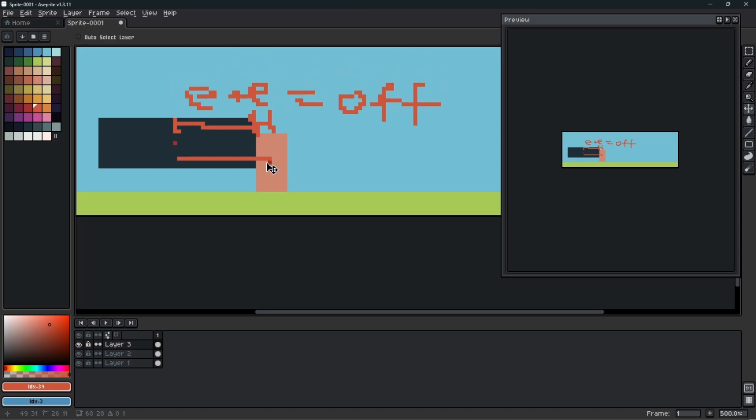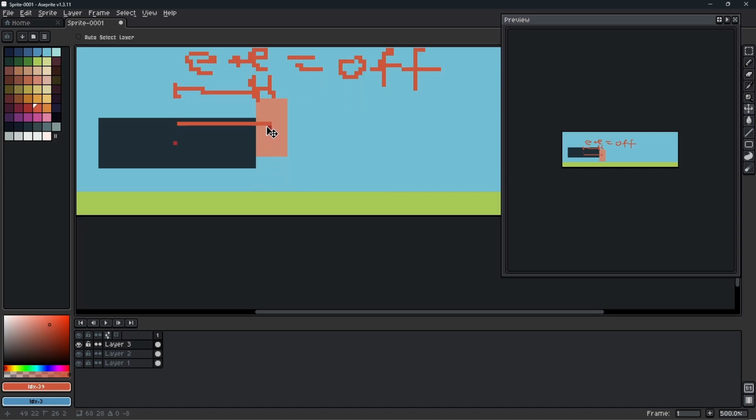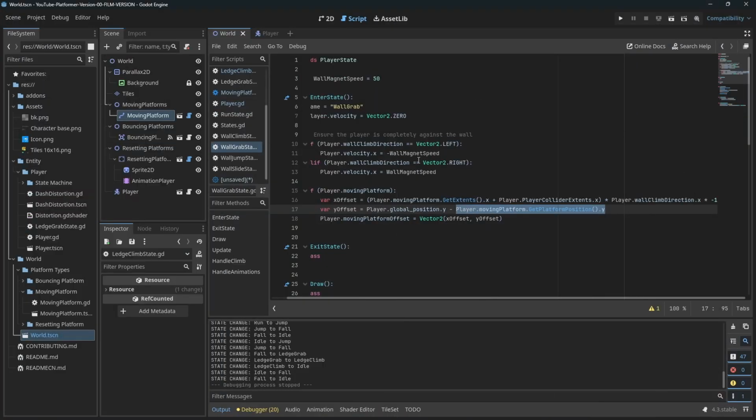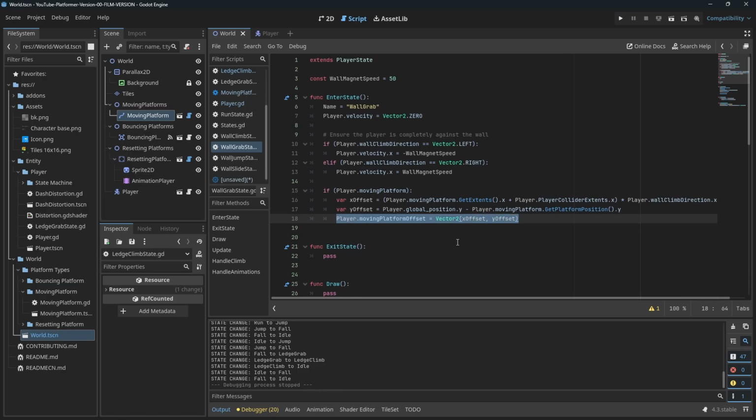And then, like I said, when we climb, we're just going to increase or decrease the offset in that y position. And then, yeah, right here, we set that offset. So this is the key variable, the offset of where the player should be.